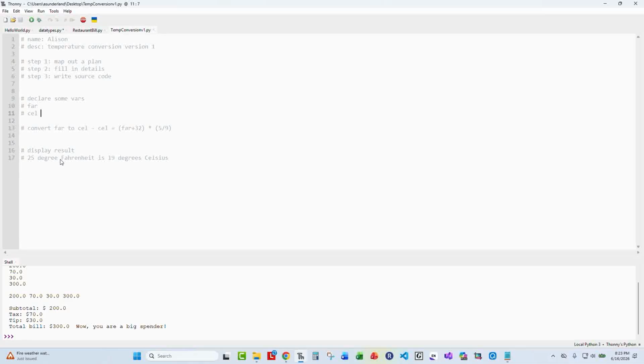Step number 3, we're going to come in and fill in our pseudocode with actual source code. So I'm going to create a Fahrenheit variable. How about we set Fahrenheit equal to 100. And then we'll create a Celsius variable. We're going to set it equal to a floating point value. The second step is to use my handy-dandy formula in order to do the conversion.